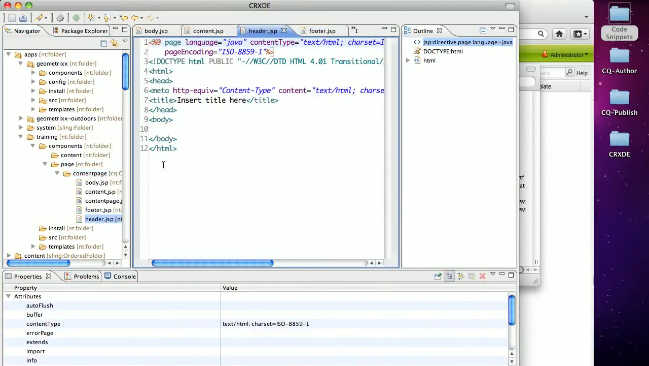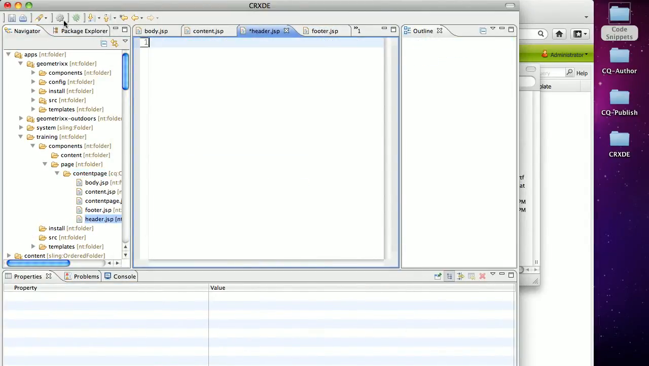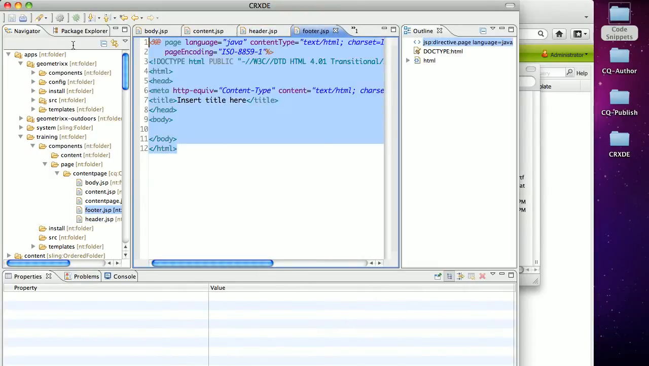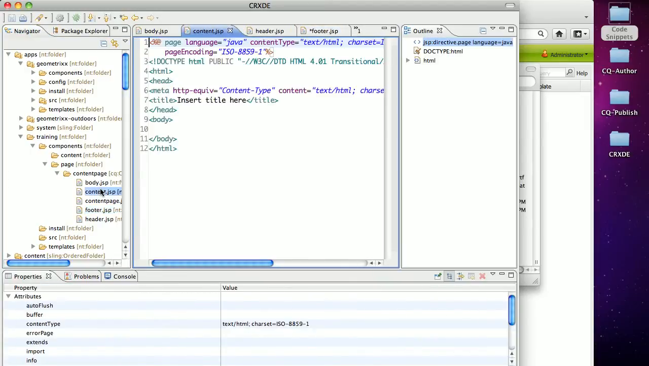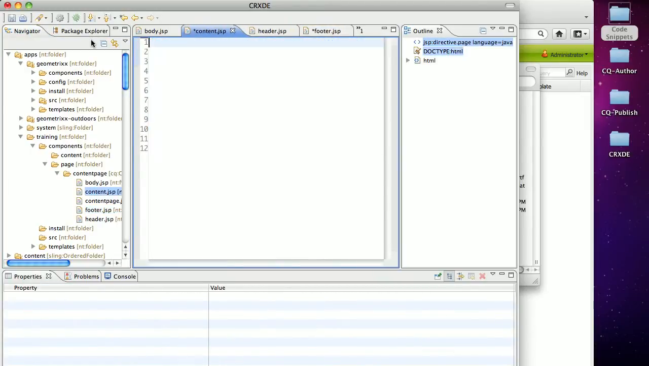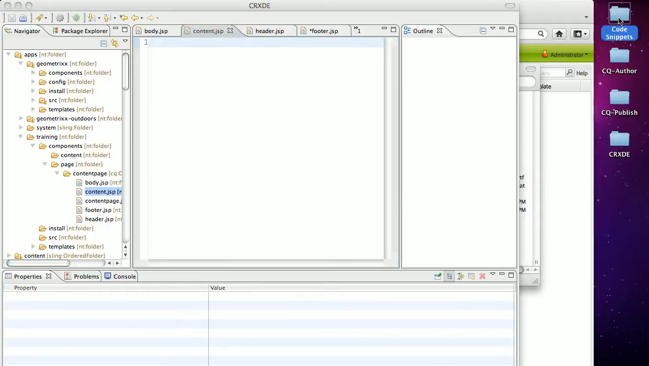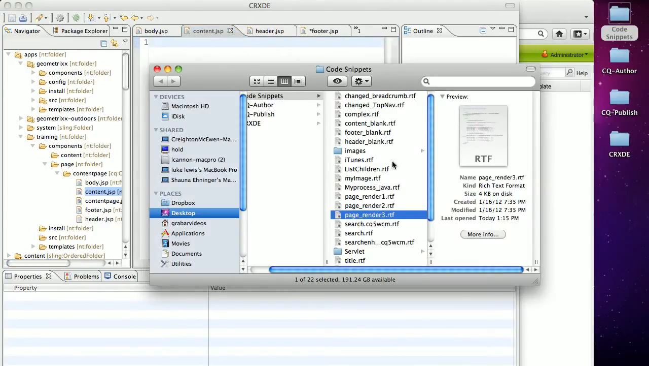And then I'll go to my header.jsp, and I'll erase the code in there. Okay, so I'm going to hit save. I'll go to my footer.jsp. Again, I'll erase the existing code in there. Okay, and then I'll go to my content.jsp, and I will also just erase the code that was created there by default. Okay, now I'm going to open my code snippets folder, and you'll see all of these code snippets.